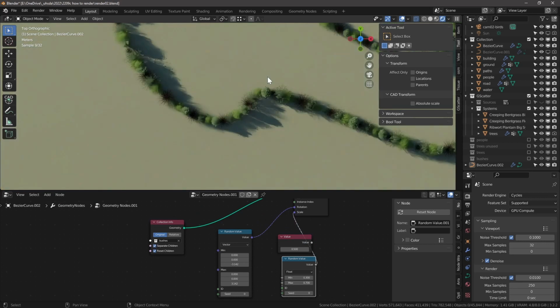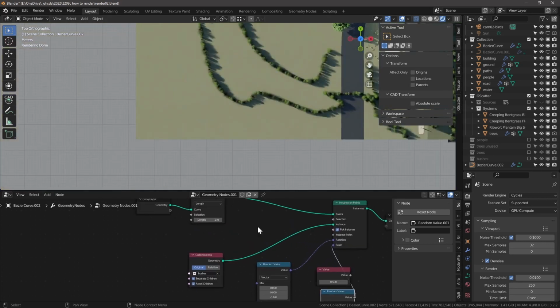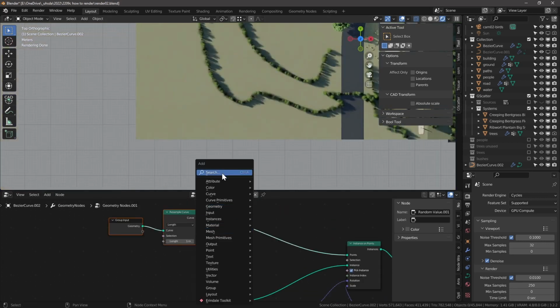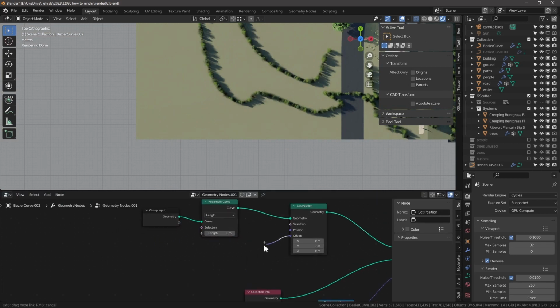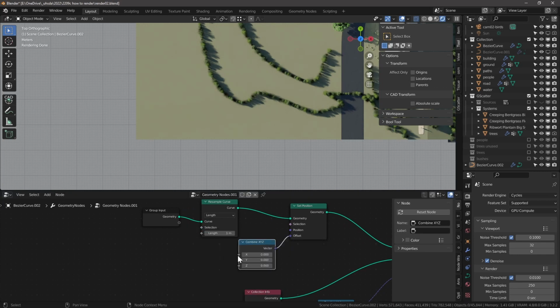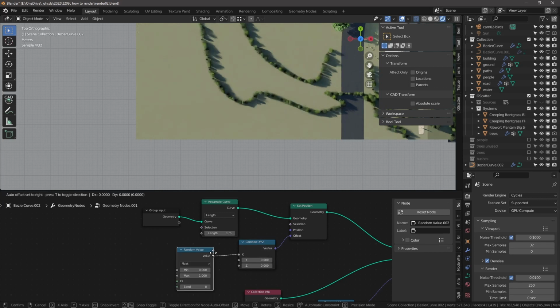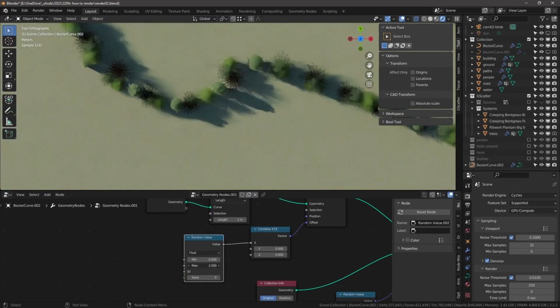And to scatter them a little bit more, so they're not completely linear, we'll add a set position. So search, set position, put that in here. And for the offset, first we want to combine X, Y, Z. And next, let's put in a random value again. And then we can set how much we want that to be.